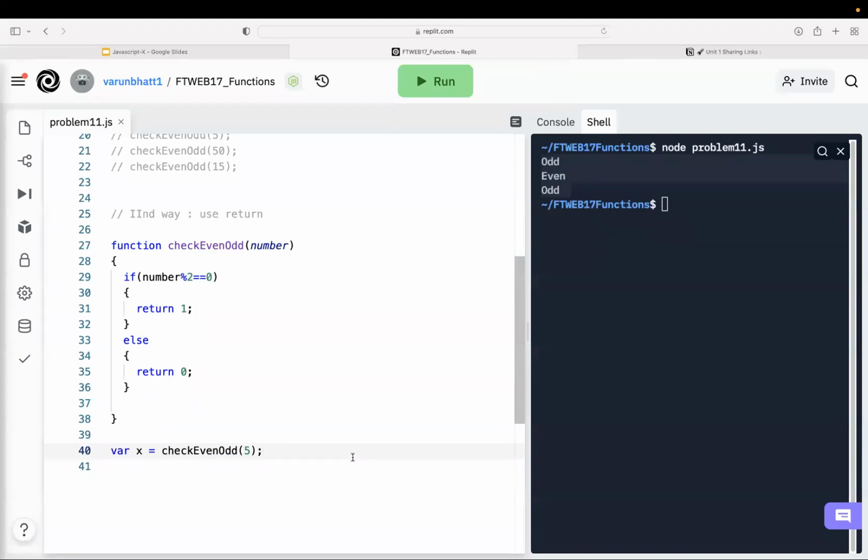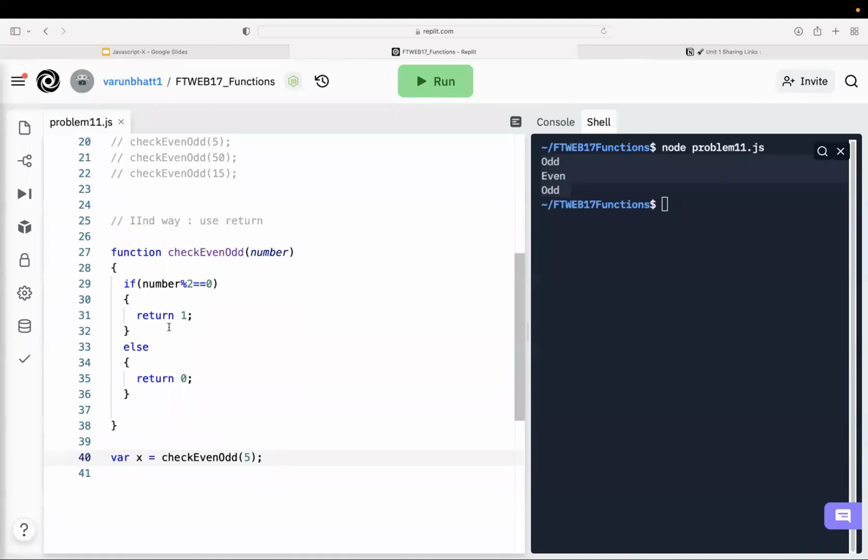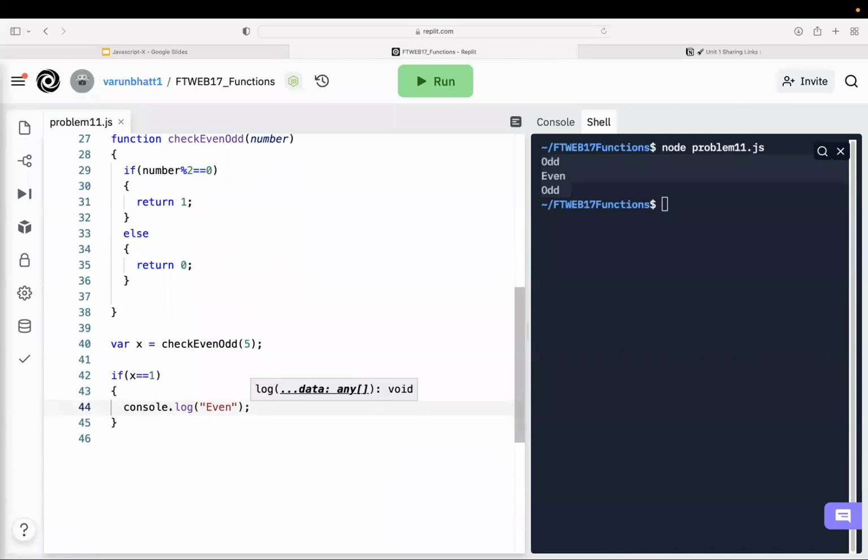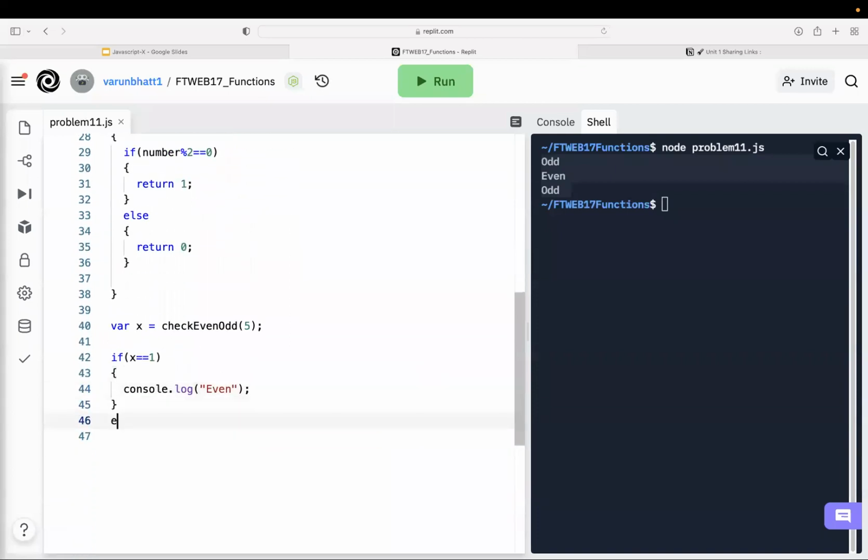What I have done, instead of printing it, is that if it is even I just return 1, so return 1 will go inside this x. Can I write here: if x equals 1, then I can say console.log it is even, else you can say that it is odd.